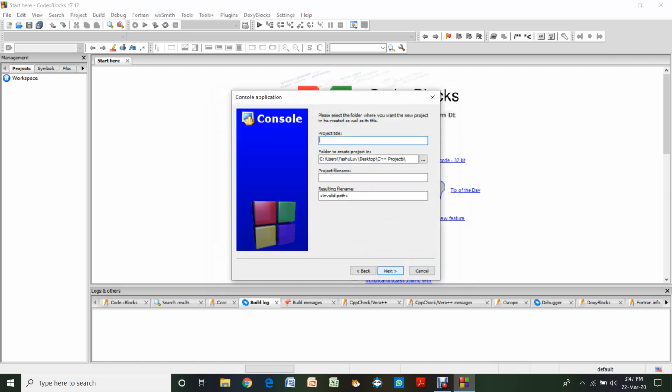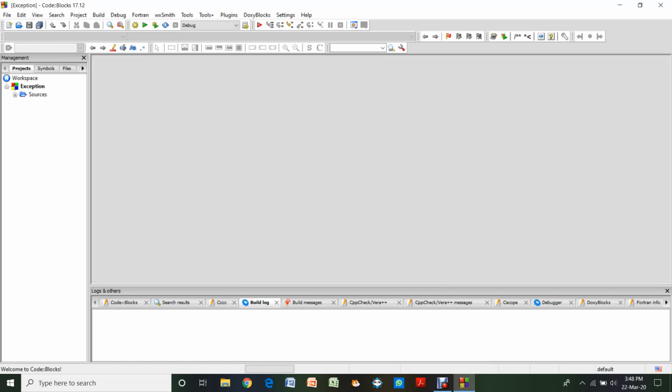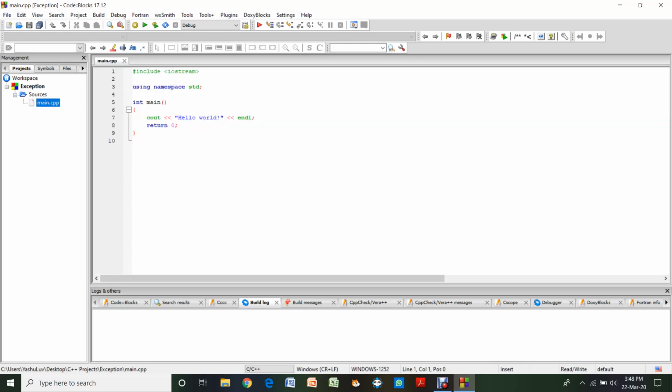There are three keywords for exception handling: try, catch, and throw. Try shows the try block. It contains statements which may generate exceptions. Then throw: when an exception occurs in the try block, it is thrown to the catch block using the throw keyword, and then the catch block defines the action to be taken when an exception occurs. So here we are just going to use the normal thing.